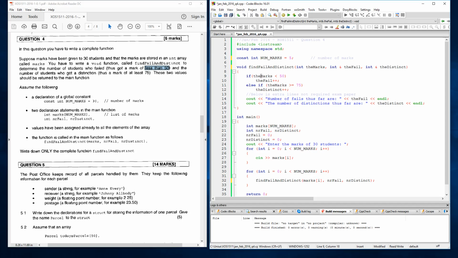Now I cannot specify that the fail and the distinct are set to 0 over here, because we're passing the value and retrieving the value. So I've had to specify that fail is set to 0 initially when we execute our program, and then I've said cout enter the marks of 30 students. I'm going to change this to 5 because I don't want to enter 30 people.